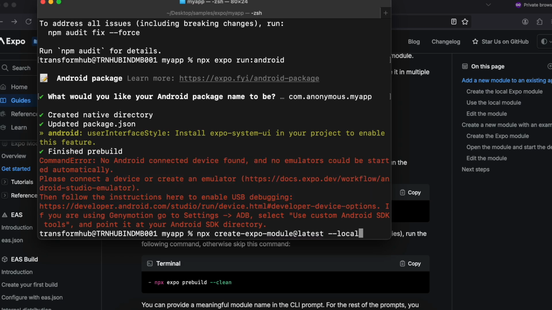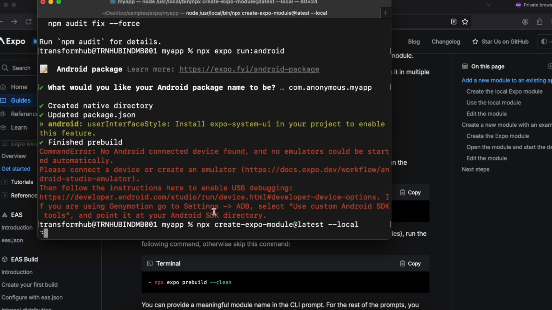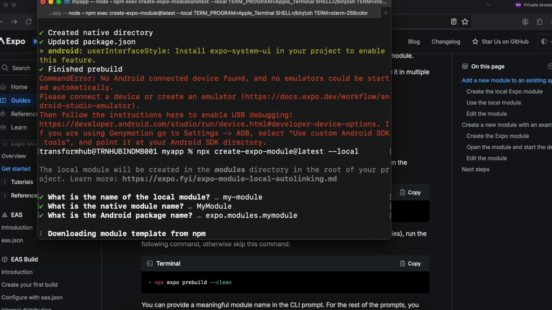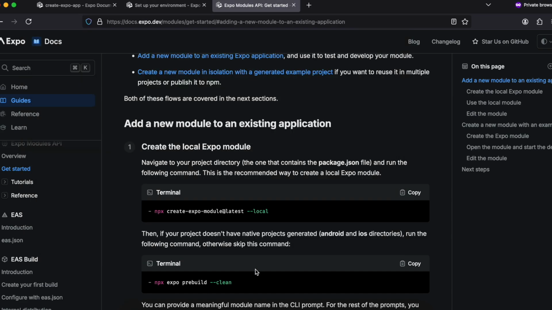Then I'll paste this particular command, and again it will download an npm package to create a native module for us. It will ask me some questions. I'll keep everything as default. Enter. Okay, so this is done.